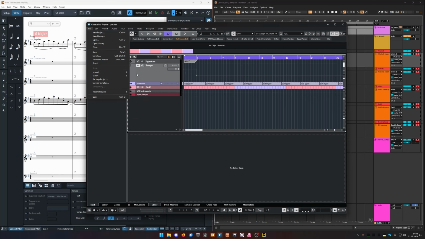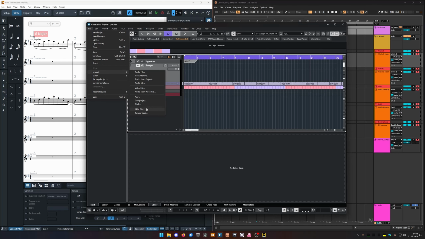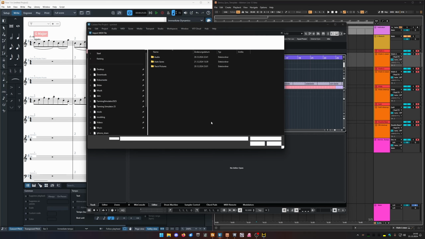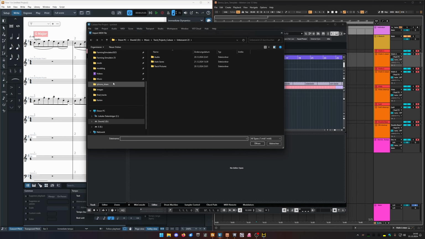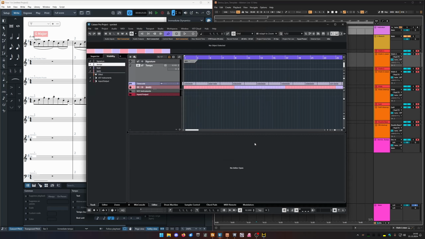So you go into import MIDI file. Maybe I should reduce this or delete this, just so you see that it's working. You go and import MIDI file. No, I don't want to create a new project. And then where is my download folder? And here we have the flow with our tempo track.